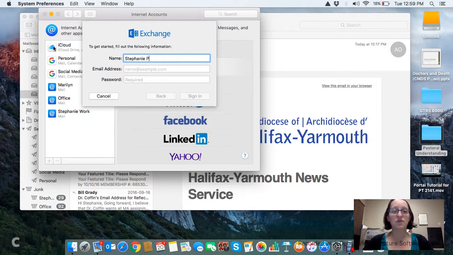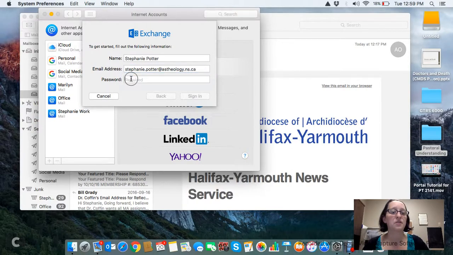So now I'll show you all the steps on Mac Mail, which again are essentially the same. The only difference is that Outlook Express wants me to type in the password twice. So you'll see your email address or your username, depending on what program you're using, is always going to be your name, whatever version of your name that you got, either first, last name, whatever, at astheology.ns.ca, and then your password is going to be the same one that you used to get into the portal.